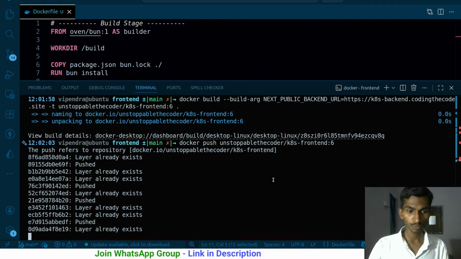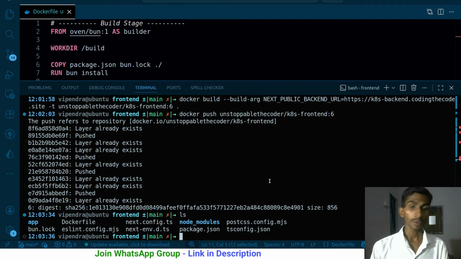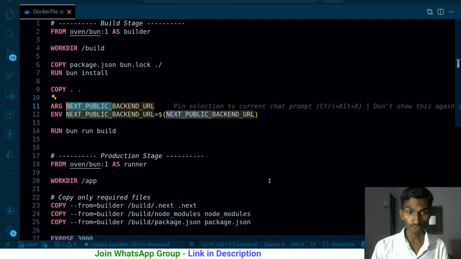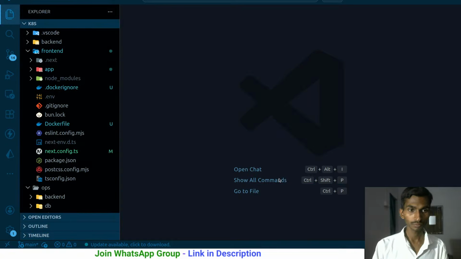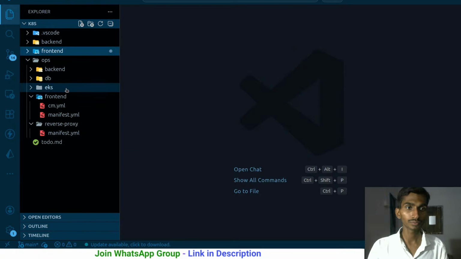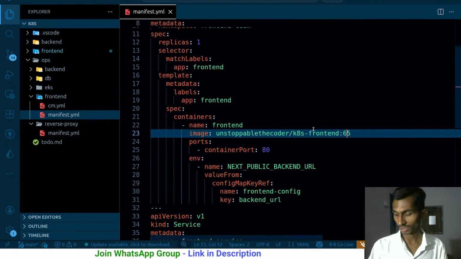So okay, this has been pushed though. Just wait for a while. It should be done. ls. Okay, what is the next thing? Once it has been pushed, then I have to use that version here. Close everything. And inside this manifest, I'm going to be using the version number 6, not 65, just 6.